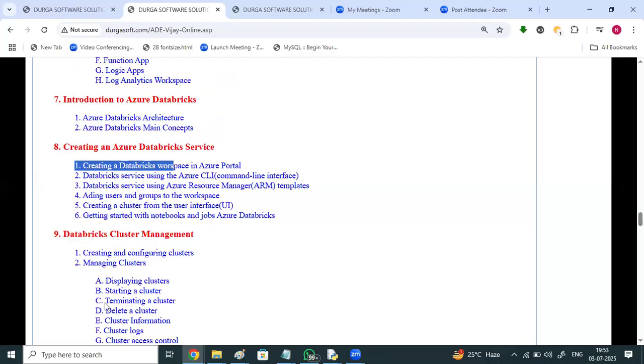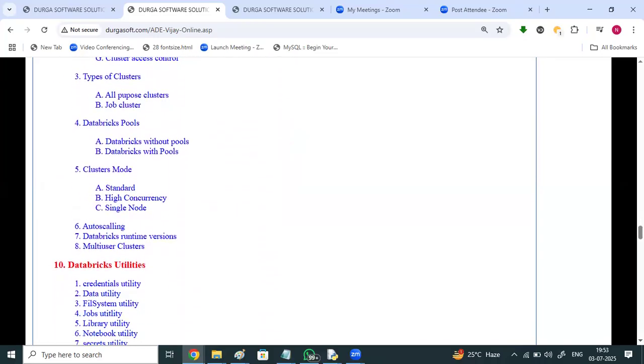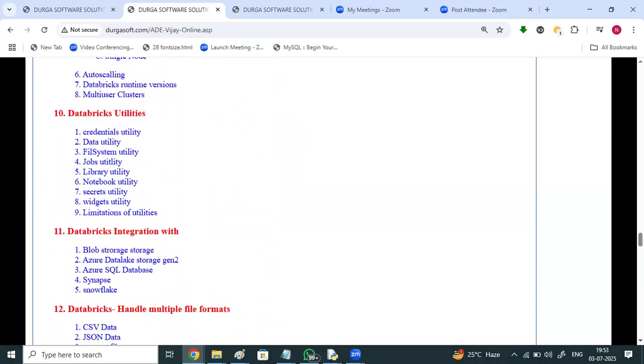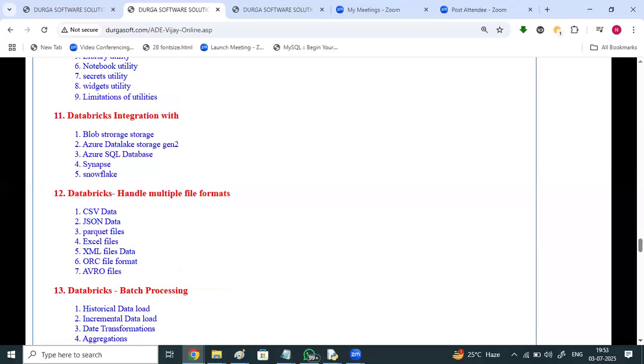Creating a cluster, setting up a cluster, terminating a cluster, deleting a cluster, cluster logs, cluster access control, types of clusters, Databricks pools, Databricks utilities, Databricks integration with data storage, Azure SQL, Synapse, and handling multiple file formats: CSV, JSON, Parquet, Excel, XML, ORC files.